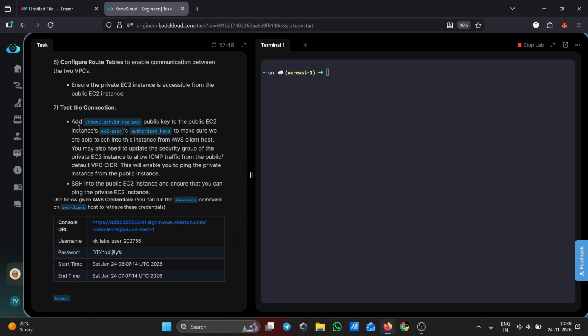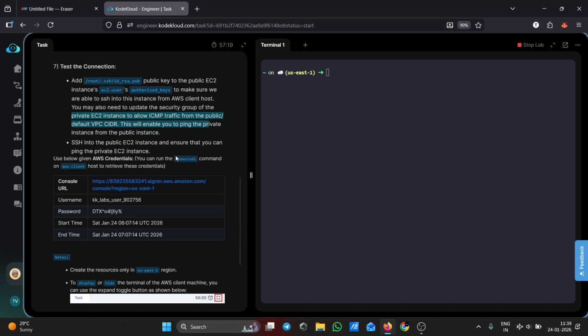In the last step, we have to add the public keys to the EC2 instance that is in the public VPC, and we are able to connect using the AWS client, that means this client, and we have to allow the ICMP traffic in the subnet of the private VPC. And we have to SSH into the EC2 instance and ensure that you can ping the private EC2 instance from the public EC2 instance. So log in using the console URL.